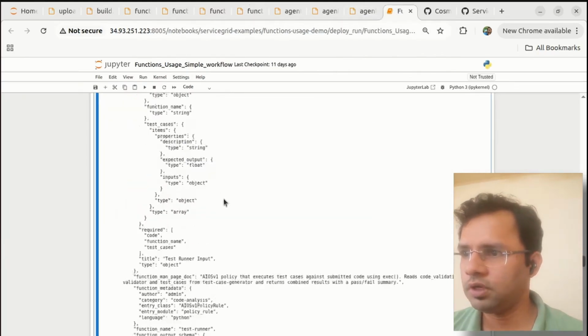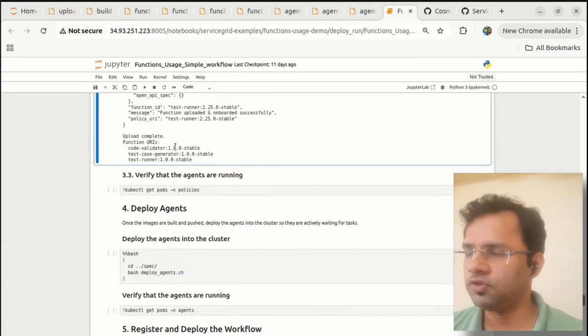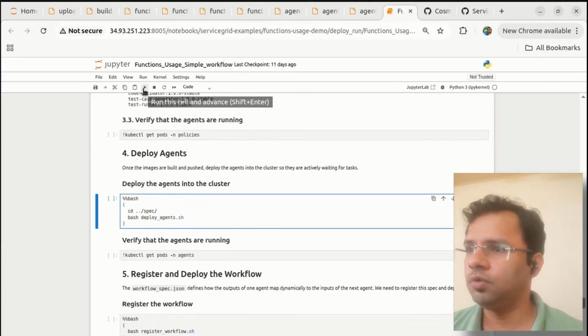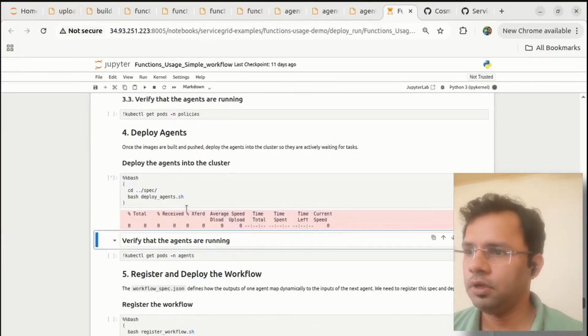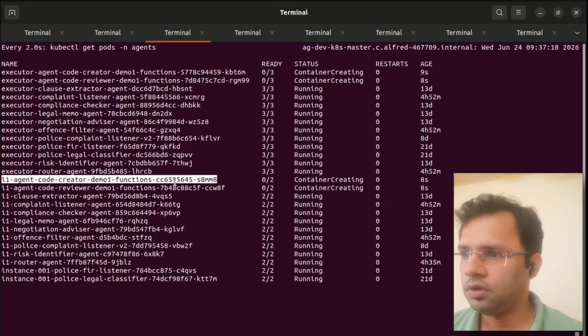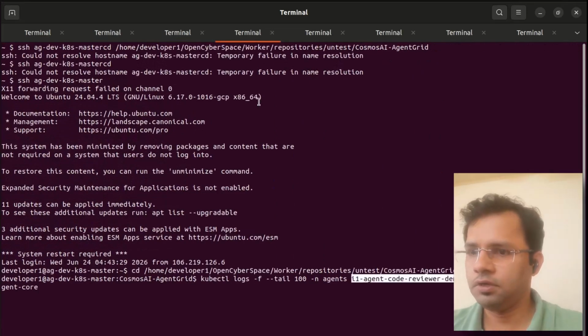Right now we have done the registration of these functions, and now let me do a deployment of the agent. The agent was built and registered, but it was not deployed. Let me run the agent. So two agents have started. Let me check the pod names in the agent namespace. Their containers are being created. The container is taking time, so let me take the second agent.